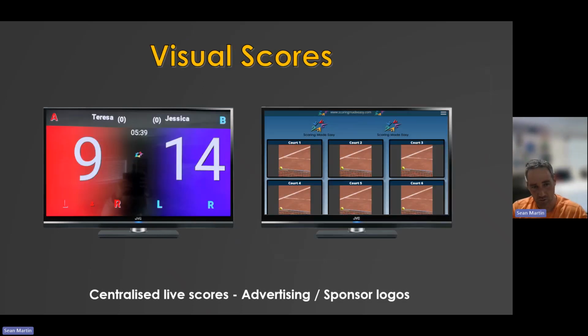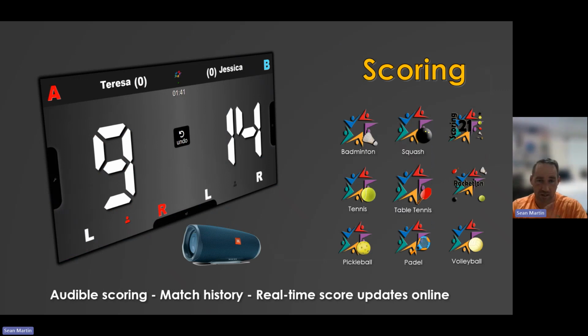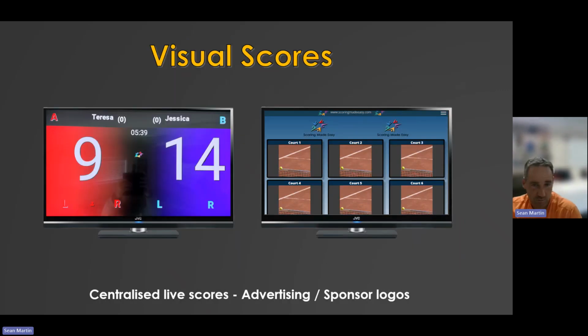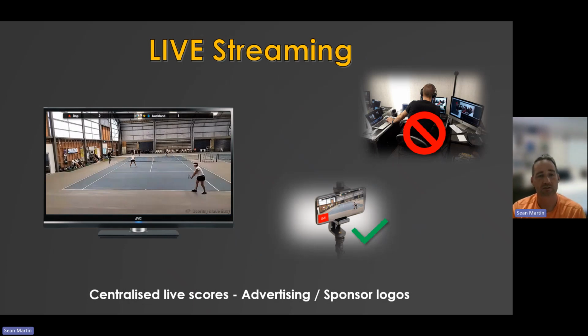So from that same scoring tablet over here, when you enter 9-14 on this, or whenever you update the score, it will update on the live stream within 2 seconds. It's probably our average at the moment. So not only is it nice that you're watching a live stream or a live match of some kind, but also you can understand what the score is.